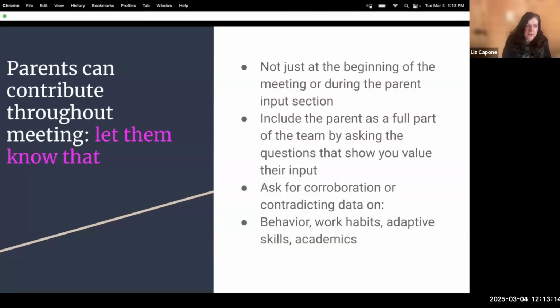Do you have anything you want to add about homework, strengths, or preferences? I really think it's very, very valuable to integrate parent information all throughout the meeting. What about present levels and independence? What about work habits? How are they when they're doing their homework? Do they have perceptions to share about school when they get home? Really let them know you can contribute anytime during the meeting.